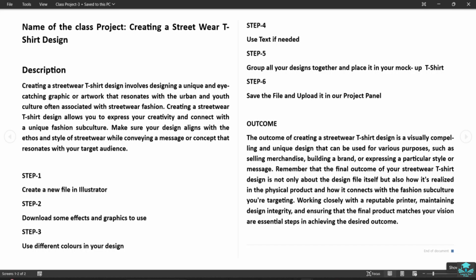So now you will be creating a new file in Illustrator and you need to download some effects and graphics to use. And after that, use different colors in your design. Use text if needed. Group all your designs together at the end and place it in your mockup t-shirt. And step number 6, which is the last one, is you will be saving the file and uploading it in our project panel. So let's see how you can start doing that.